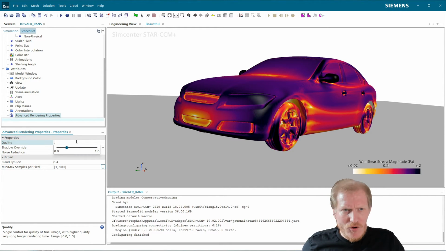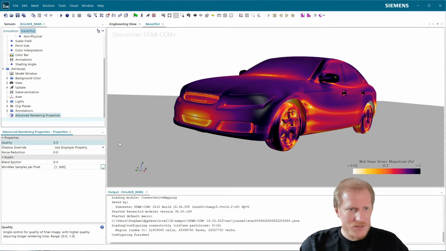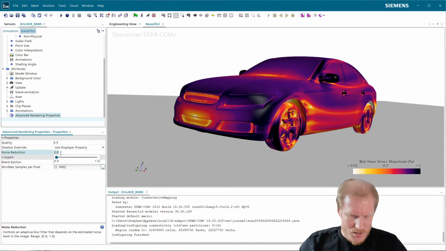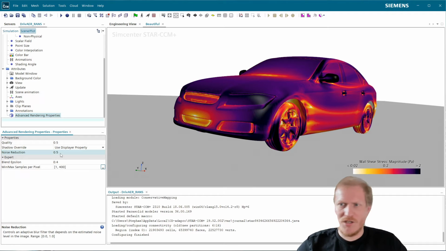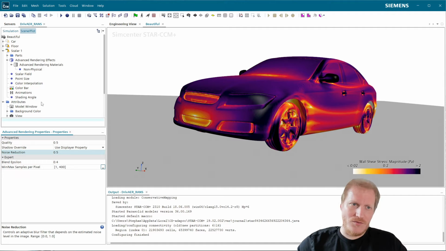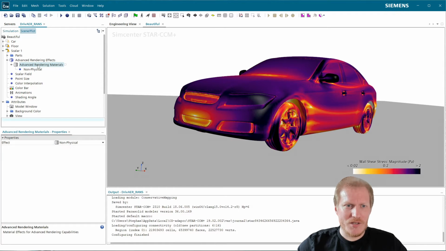I typically go for 0.5 in quality, which will cause it to restart, and it's directly gone. And 0.5 for noise reduction here. Yes, good. But still, that doesn't change anything. What's wrong? Nothing is wrong, actually. We don't have materials set that can be rendered properly. So we go for the advanced rendering.